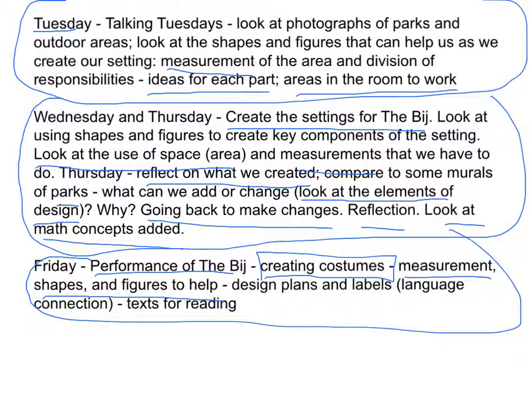And coming up with design plans and labels. Also pulling in some texts for reading that can help us. I know I've pulled a few guided reading texts before that actually show how to create different things, so I could pull those out as well, and the students can use the text to not just read but come up with plans and things like that, so we can have a combination of both.